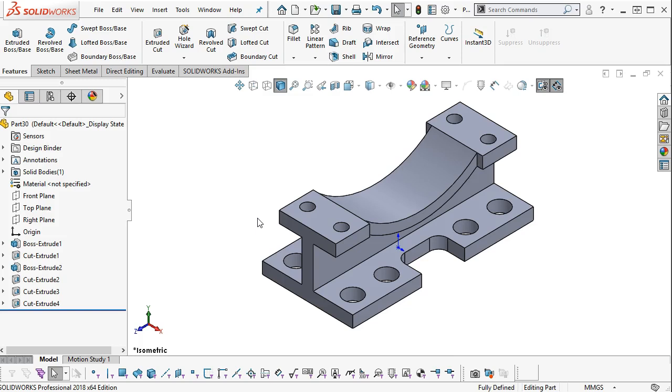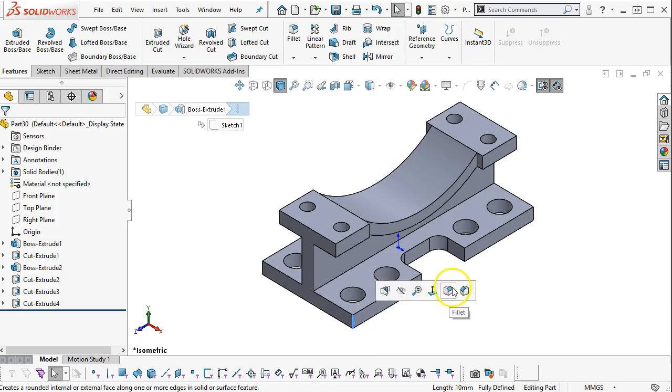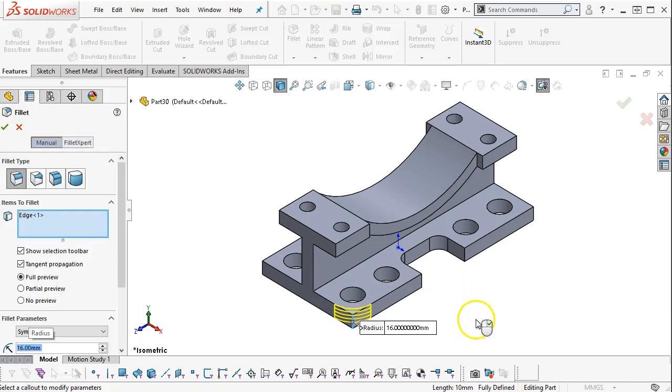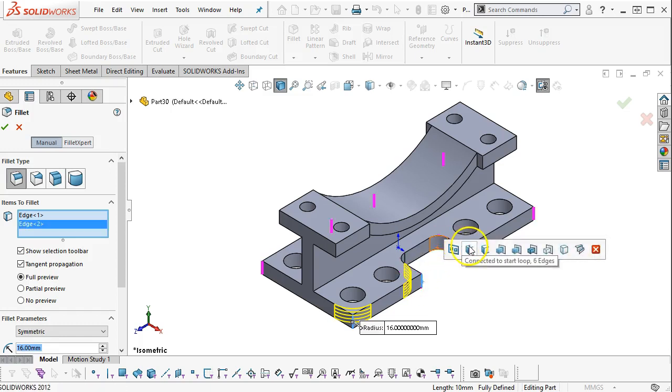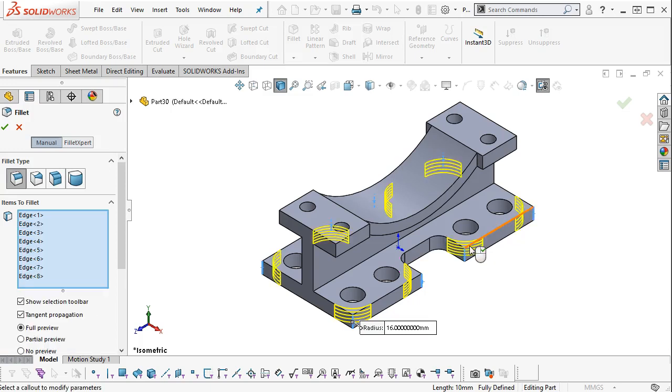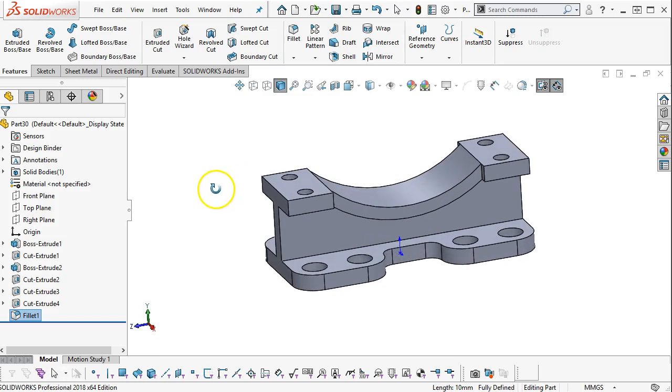All right, so 4 places, radius of 16, 8 places. So we will go fillet, 16, pick the next piece of geometry, and we'll start looking for connected to start loop, 6 edges. That looks like the desired result, and we can call that good.